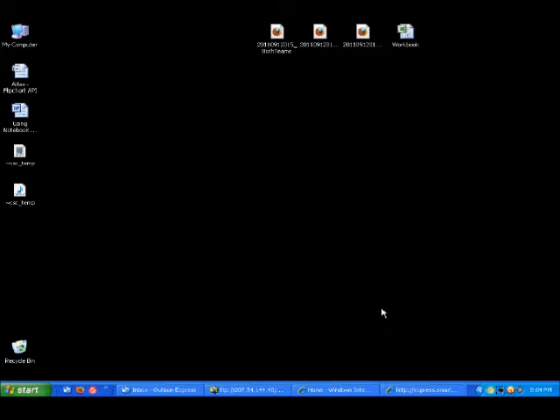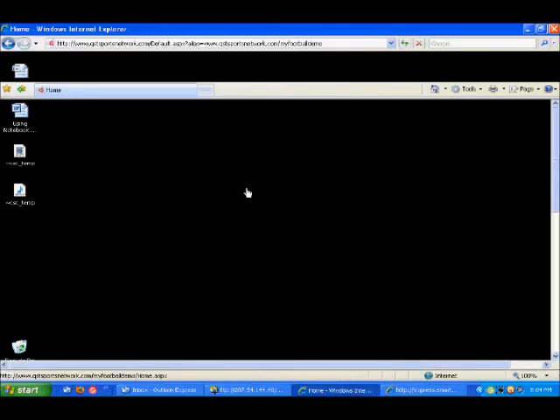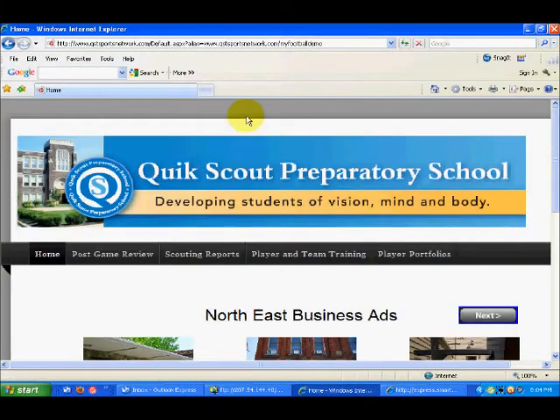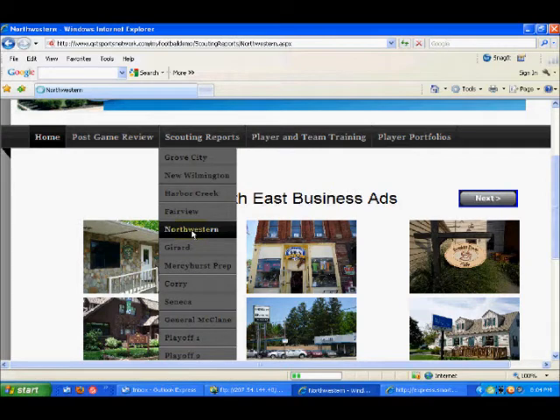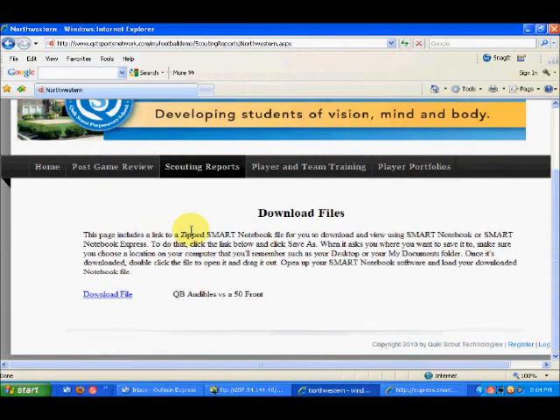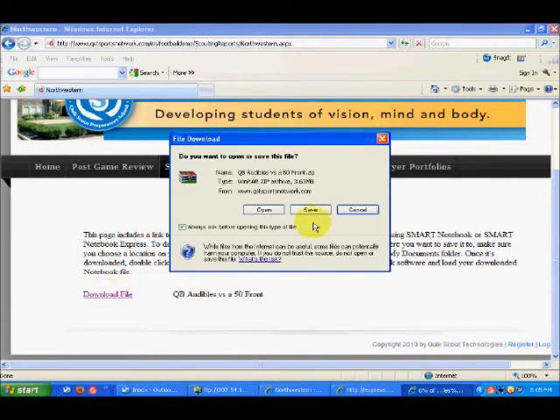Alright, so the coach can then pull up the actual website and make sure that it got uploaded. So if we pull up our website, we'll go to Scouting Reports, and I believe it was Northwestern. And on that page now, you can see that it created a little paragraph telling you what happened, and it gave you a link. So you could pass this link out to your players and say, okay, everybody go here, download this. So when a player gets there, they can click Download, and they would save it to their own desktop.